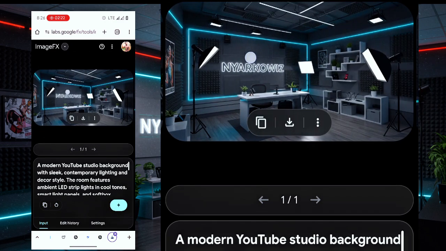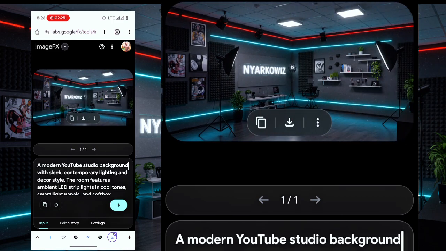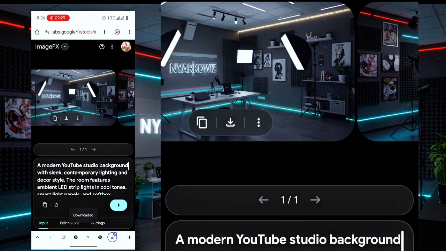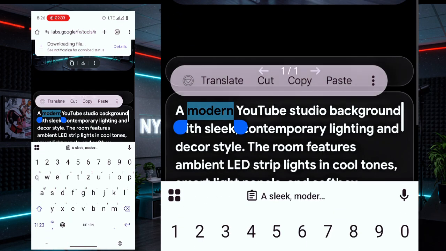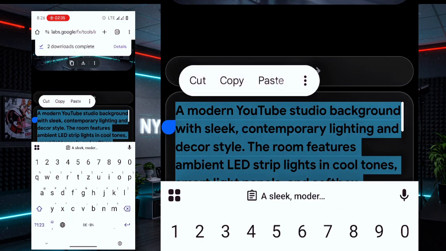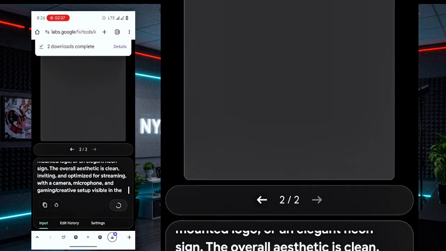Alright, so the background image has been generated. You just have to download them onto your computer, onto your phone. Alright, so that's what I'm doing right now. Alright, so I'm generating another background for our video. You can generate unlimited backgrounds and you scroll through to find the best background for your video.